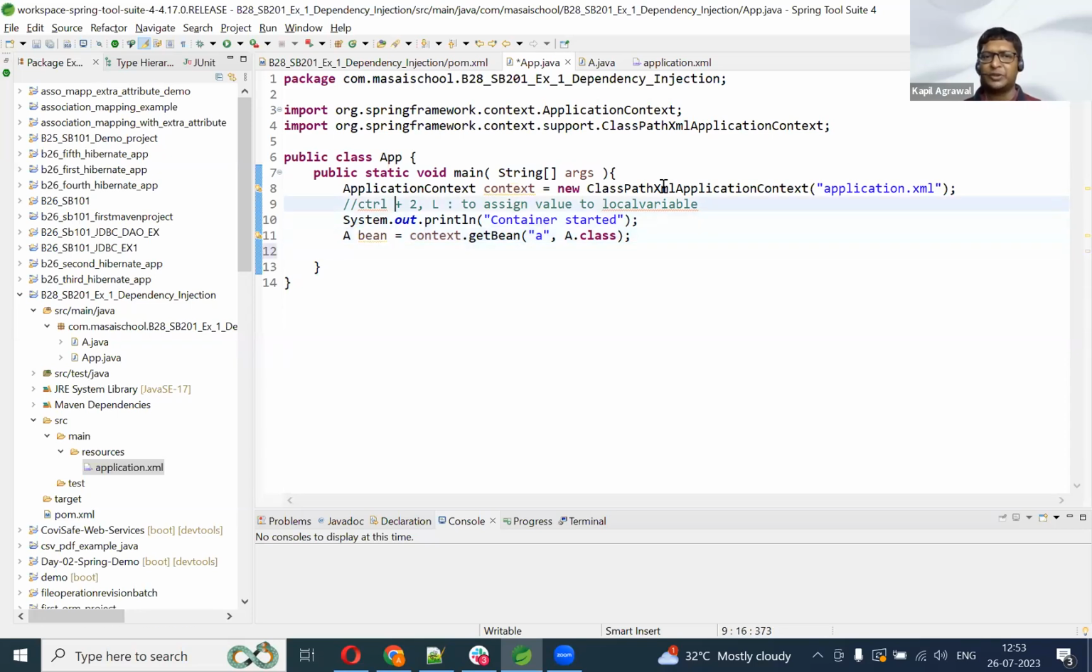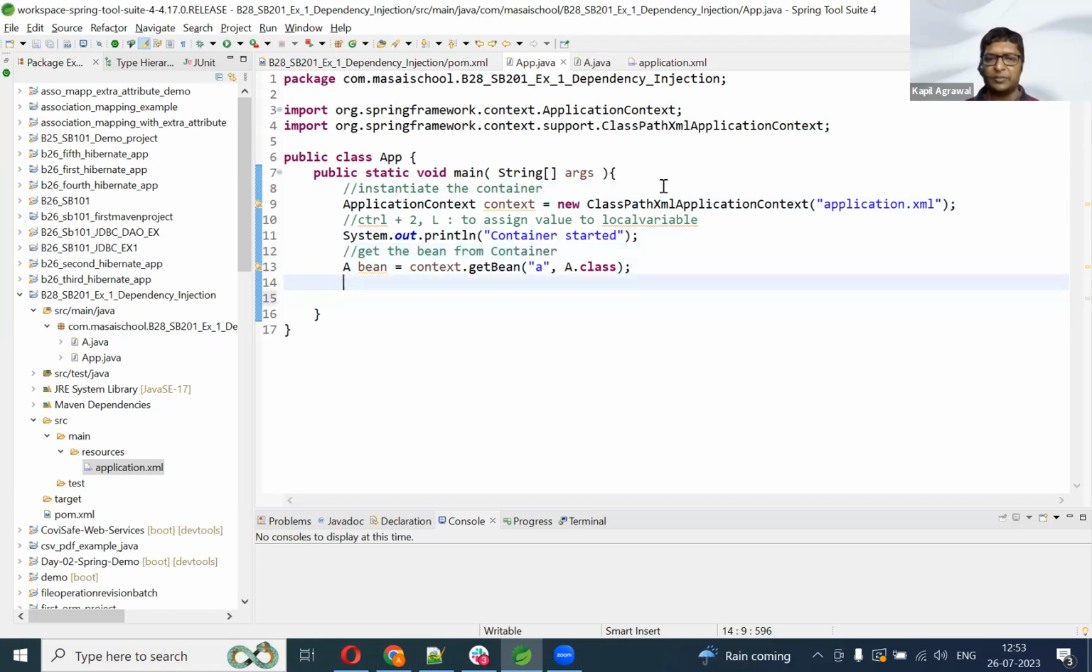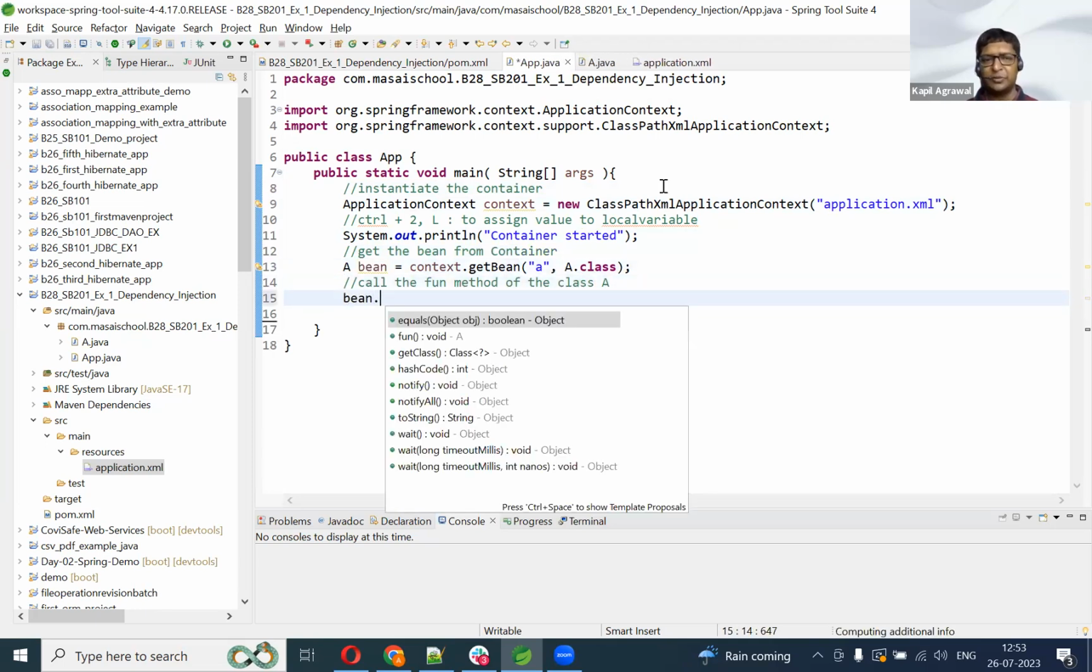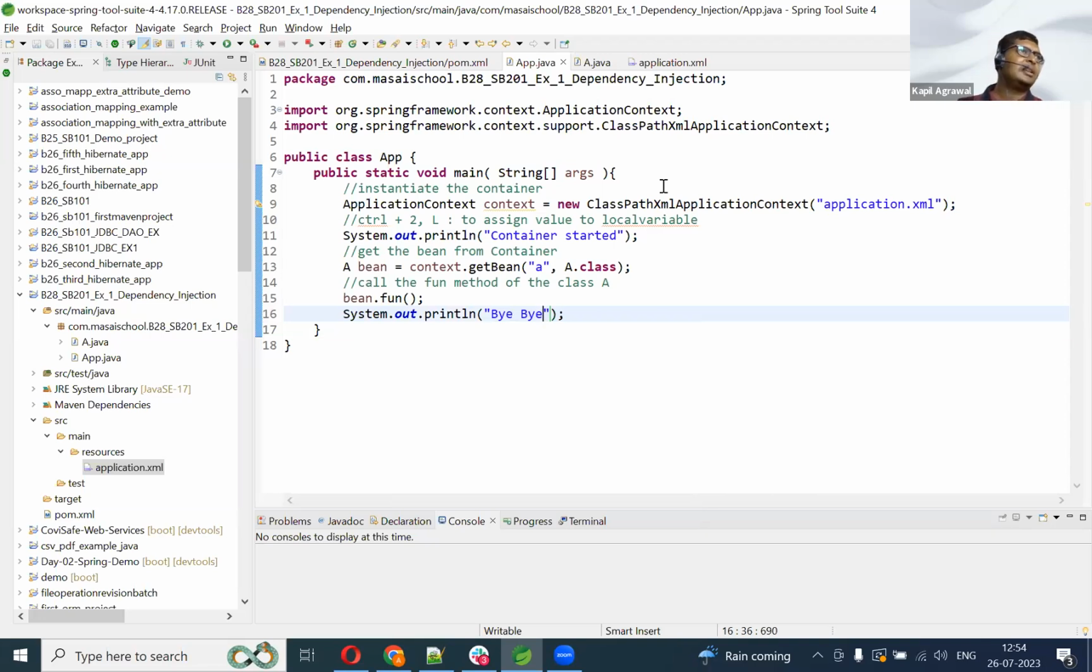Thereafter, using this bean method. So first of all, step number one is to instantiate the container. And step number two is to get the bean from container. Then let's say we call the fun method of the class A. Using this bean, can I call the fun method? Answer is yes, no problem. And let's say that I wanted to put a message, bye-bye. Then you can put this message also. Is that clear, everyone? Step by step.